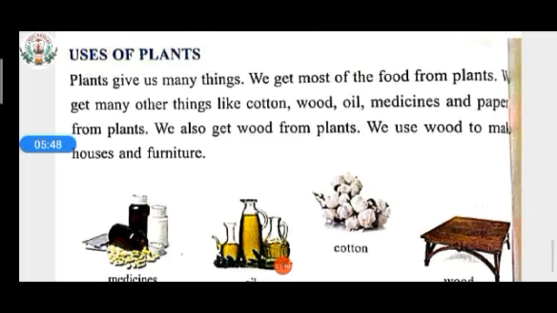For example, we get cotton from cotton plants. We get wood from plants. We get oil from plants. We get medicines from plants, and we get paper from plants. So, plants are very useful for us, and very important for us also. We also get wood from plants, and we use wood to make houses and furniture.